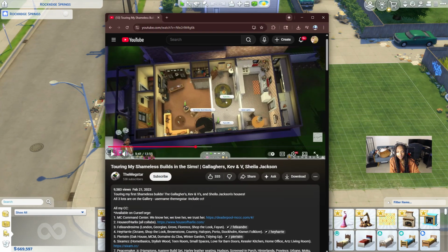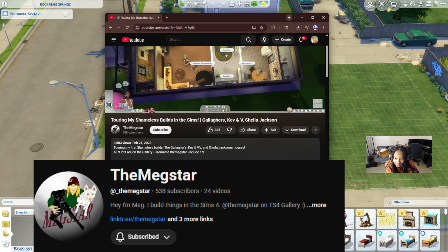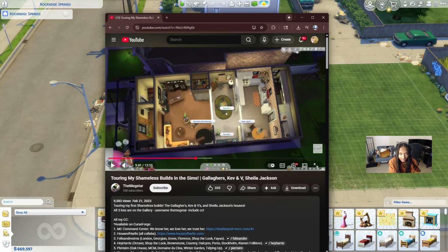Okay guys, so I found this layout on YouTube just because I couldn't find it online. I felt really bad at myself because I couldn't find it online. But anyways, YouTube. I'm gonna be copying this layout from the Megstar. She made this build, I think in 2023, I feel like. I don't know if she made it earlier than that, but this is the layout, and I'm going to be also looking at her build of the Gallagher's place.